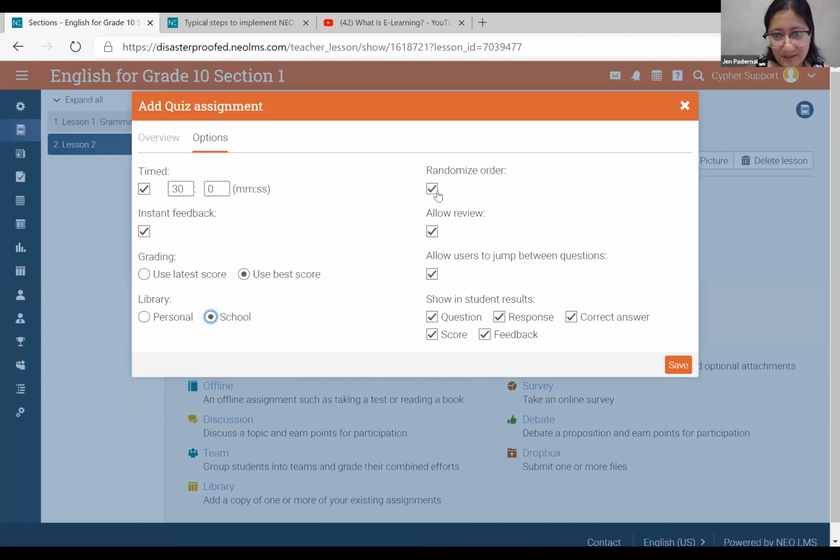Randomize. The quiz questions will be in randomized order, including the choices. It's up to you if you want to allow your students to review their answers before submitting or before clicking finish. And it's also up to you if you want to allow users to jump between questions.